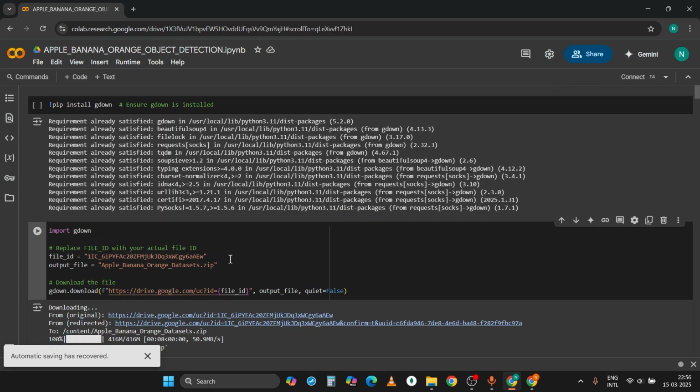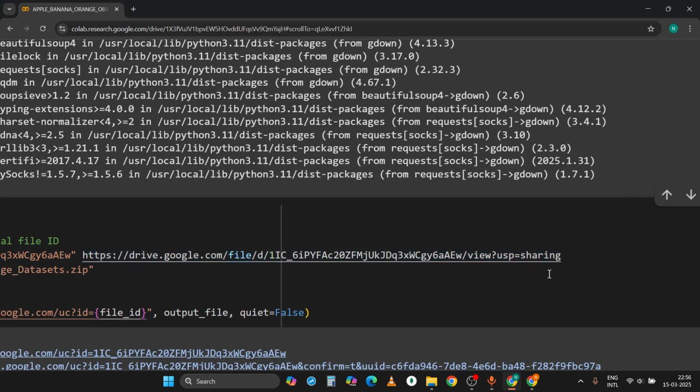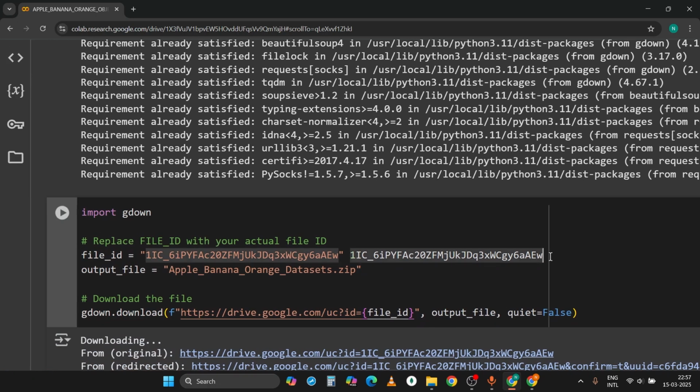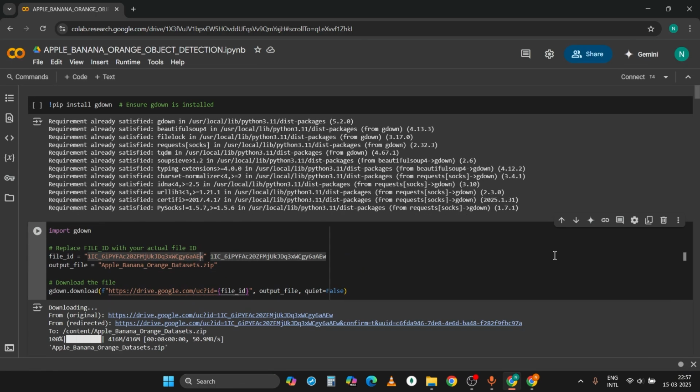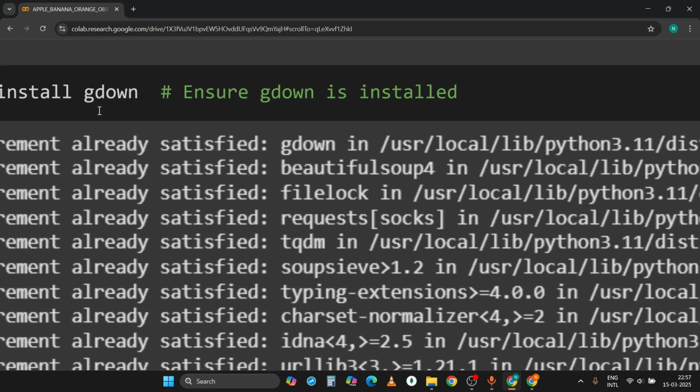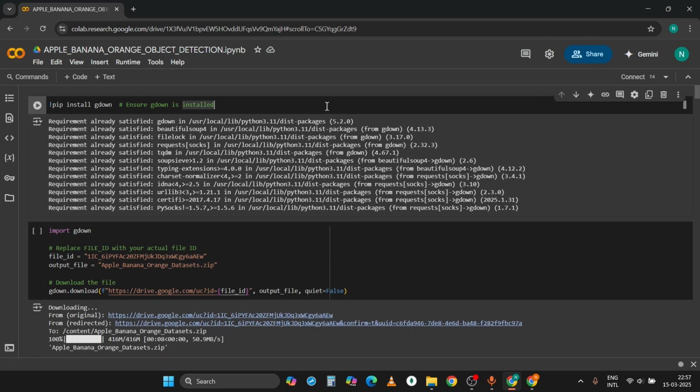After pasting your share link, you have to erase all these things till the slash. You can see that this id is a unique id for your file, and you have to copy that and paste it here. This way you can connect your data set with your Jupyter file. Let me erase this. For the connection we are using this package, gdown. Let me run this.